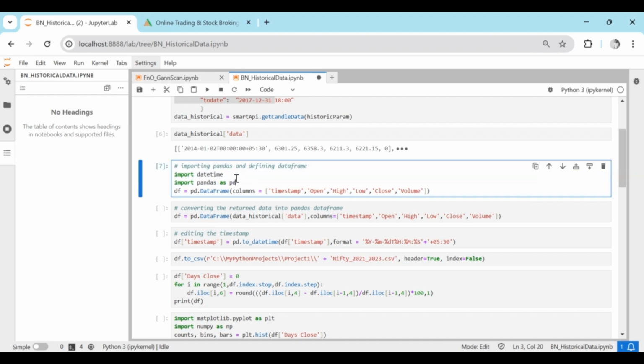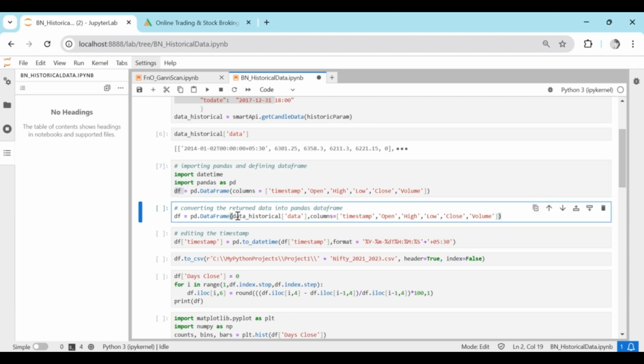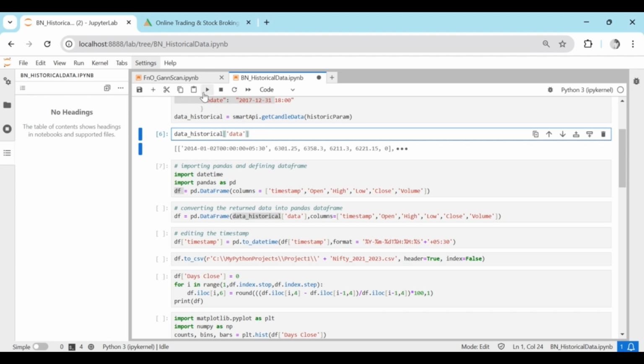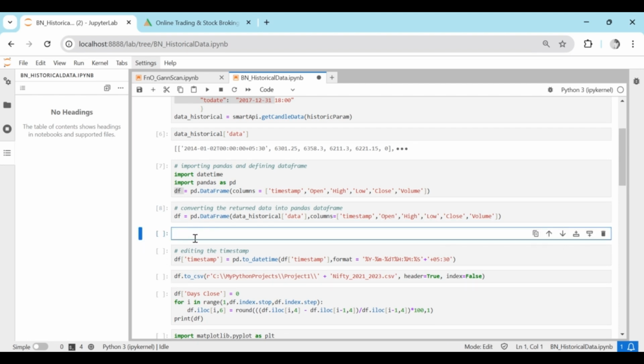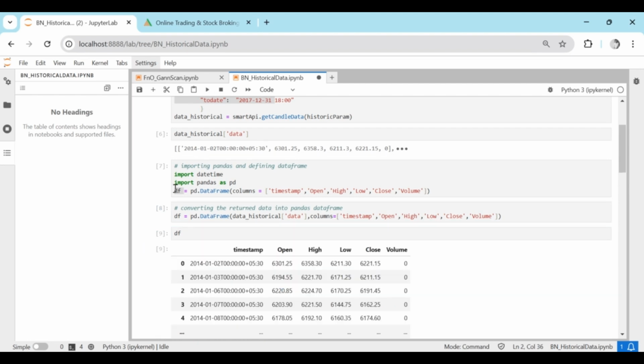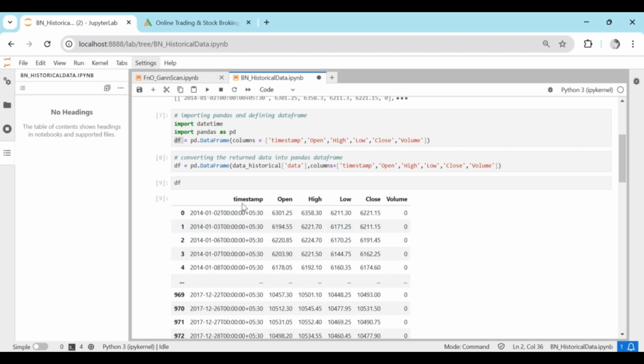Here I'm just importing some standard Python libraries, and I'm defining a dummy pandas data frame. And once the data frame is created, I'm feeding in my data, whatever I've just got from the historical API. Once I run it, I can also print the data frame to see how it looks. So here, as you can see, now I have the data in a pandas data frame.